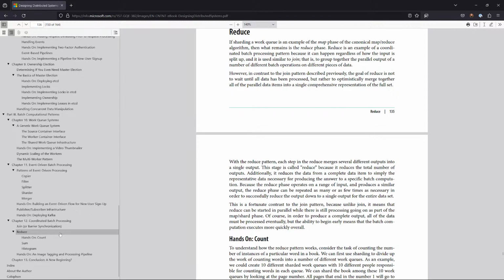Then we talked about reduce, where you work on things in parallel, but you want to reduce all of that work down to a single value, right? Maybe you want to count things, maybe you want to sum things, maybe you want to build a histogram, whatever it may be. You want to take all that work that was done in parallel and reduce it down to a single value. And that's it. That's this book.